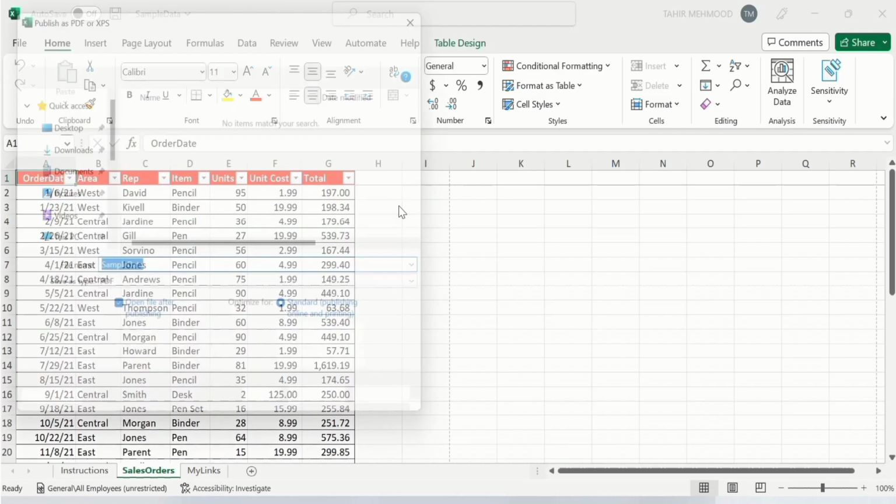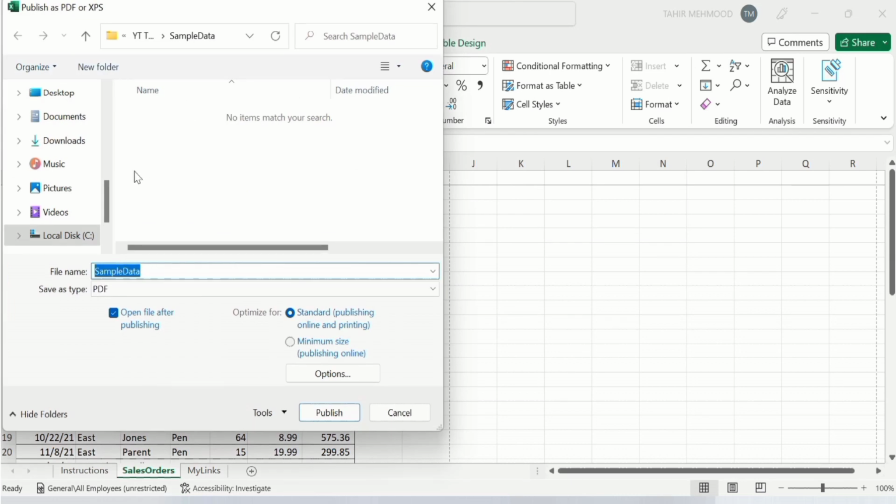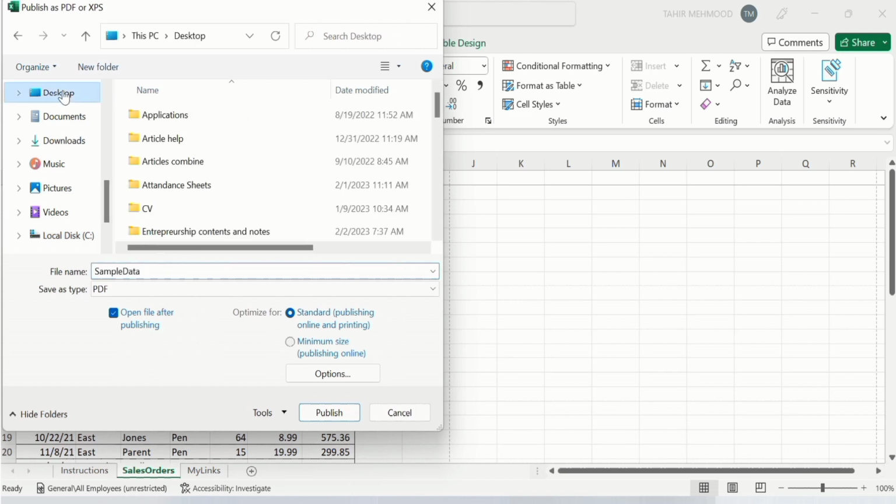Click on this Export and you will find the option of Create PDF. Click on this option. Now select the location where you want to save the file which will be converted into PDF. I will select Desktop and you can rename that file. I will rename it as Tahir Mahmood. Now you can see here Save as type, already PDF is selected, and here is the option of Open file after publishing. If you want the file to open automatically after converting into PDF, you can check this option.